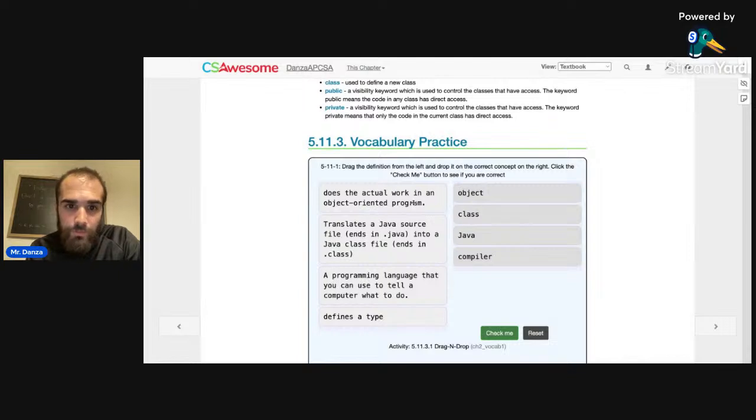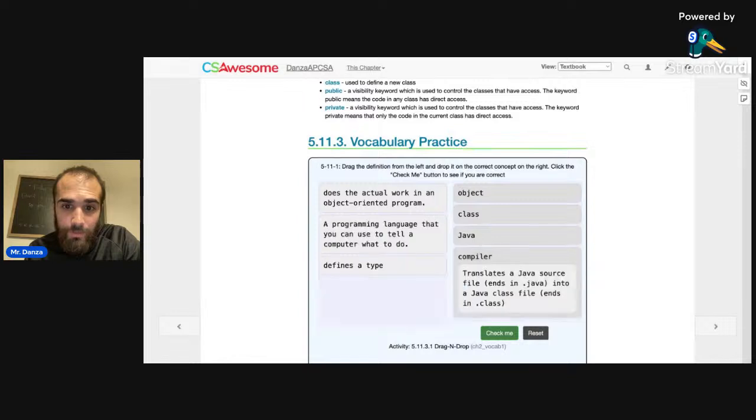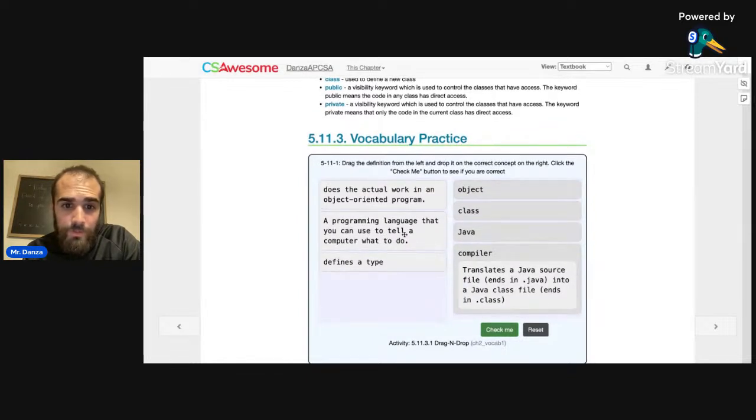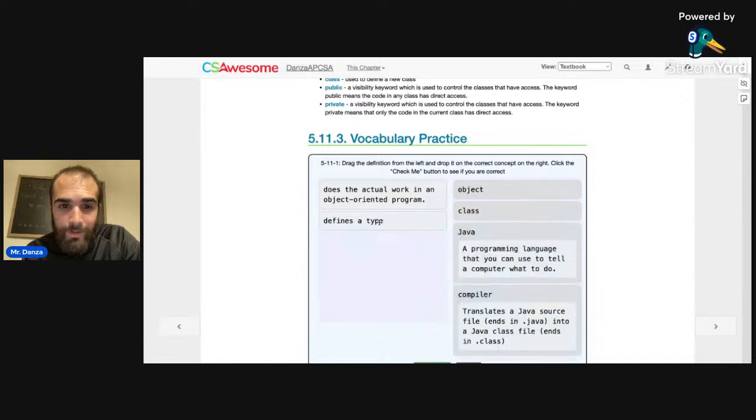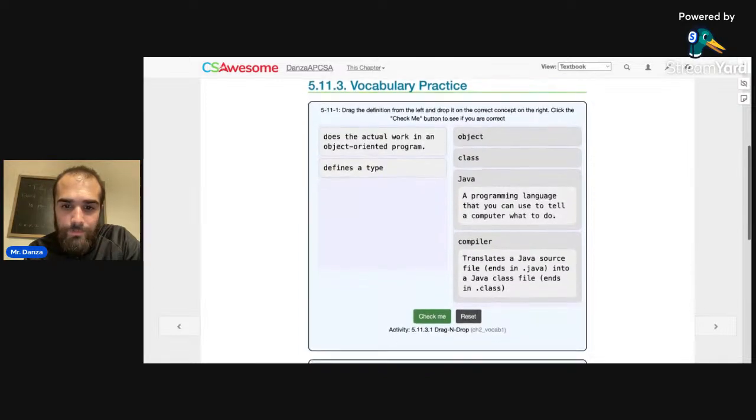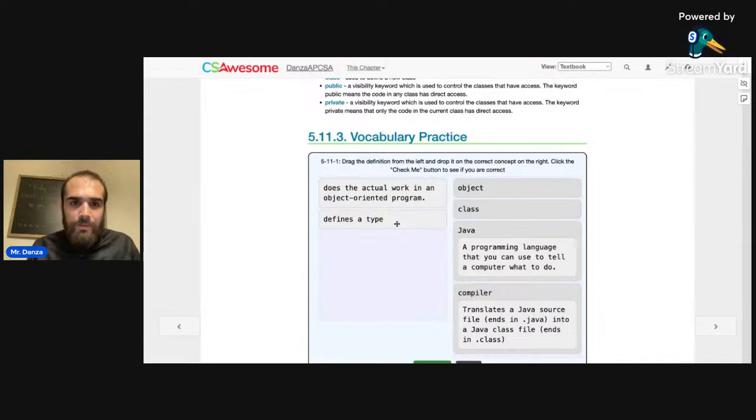Does the actual work in an object-oriented program? Translates a Java source file, ends in .java, into a class. I'm going to drag that into compiler. A programming language that you can use to tell a computer what to do, Java. Defines a type and does the actual work in an object-oriented program. Defines a type. Interesting. That's not the best definition, I guess.